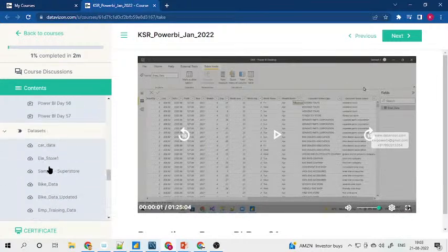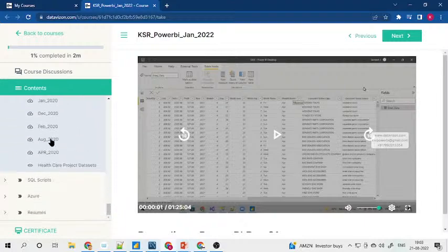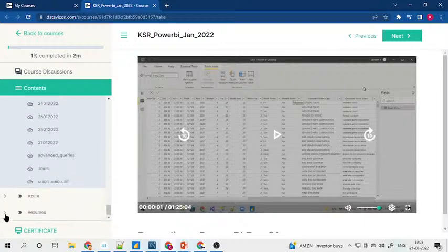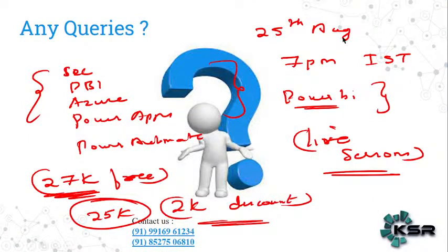Every class, whatever dataset I'm using, I'll be uploading here. You can go and use it. Scripts, whatever I'm using, sample resumes, interview questions, documents, everything will be uploaded in the app. Even if you miss the class, nothing to worry. You can still go back and get the videos, the recordings.